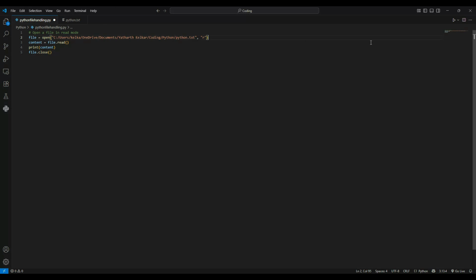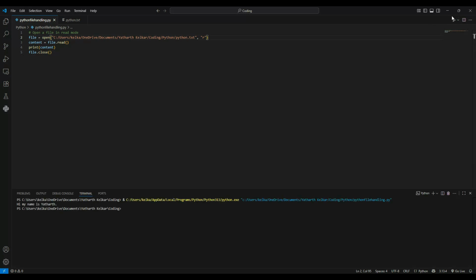So now let's run this code and look at the magic, what happened. Yes, the designated output has been seen. You remember what was there in the python.txt file? "Hi, my name is Yatharth." The exact same thing has been printed over here on the terminal.